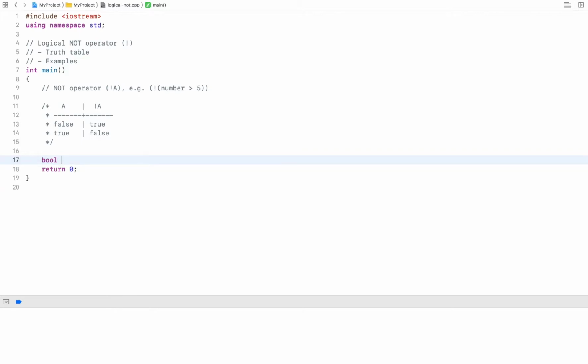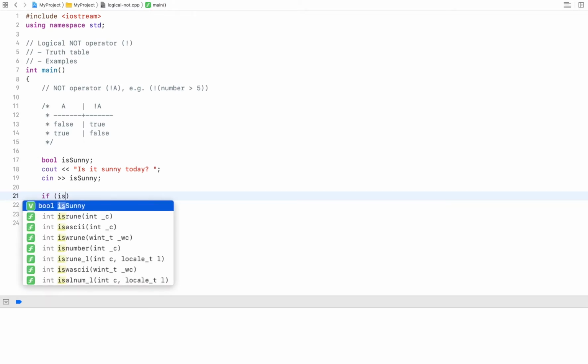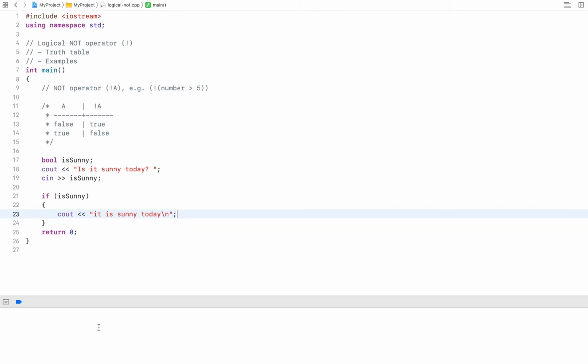Let's say I have a Boolean variable isSunny, and I want the user to enter if it is sunny or not. And then I read that into the variable isSunny. Now before I apply the NOT operator, I want to keep this really simple, and I just check what value is stored in the isSunny variable. So if it's true, I will enter the then block. If it's false, I will skip it. So here I just output "it is sunny today." And then I run my program.